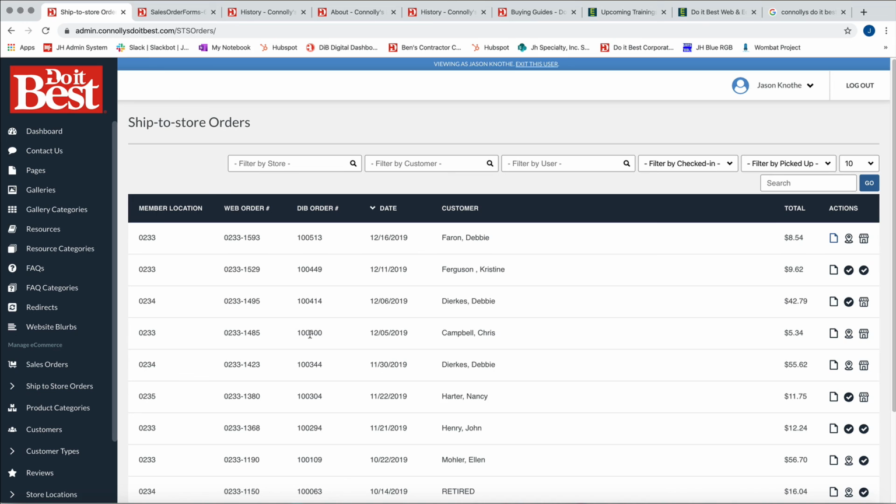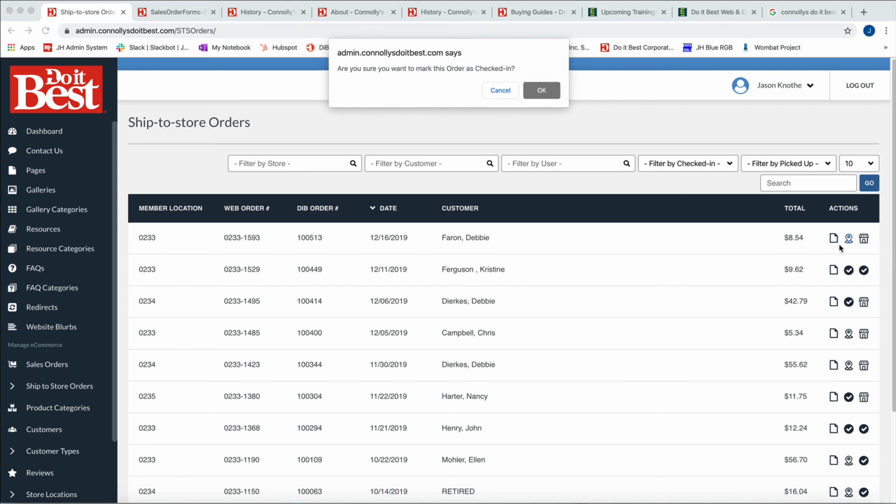So once you have everything off the truck, you have everything ready to go, and you want to notify your customer that their order is ready to be picked up, you have this little icon in the middle, check in order. I can't do it now. Again, it's a live website. I don't want to check it in. But what this does is 2 things.